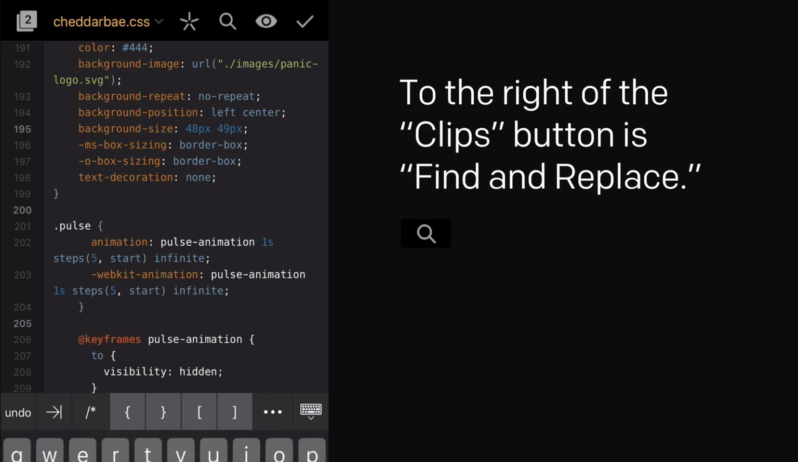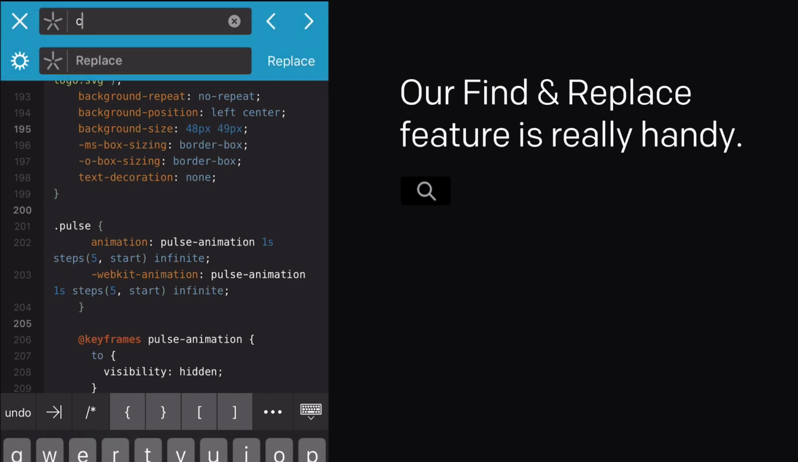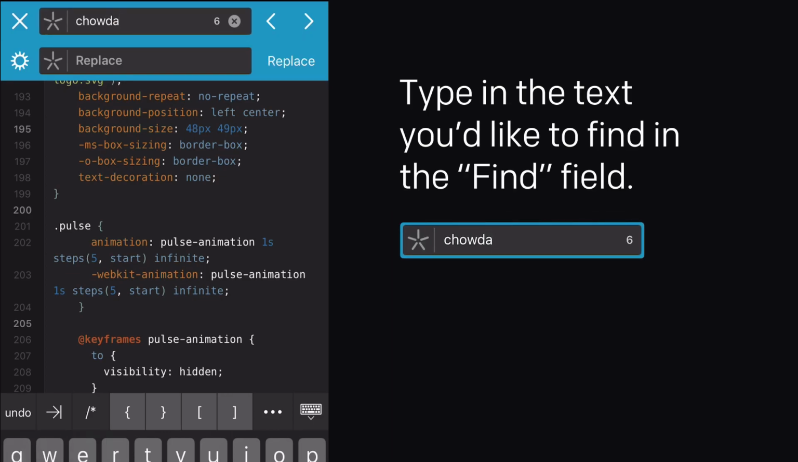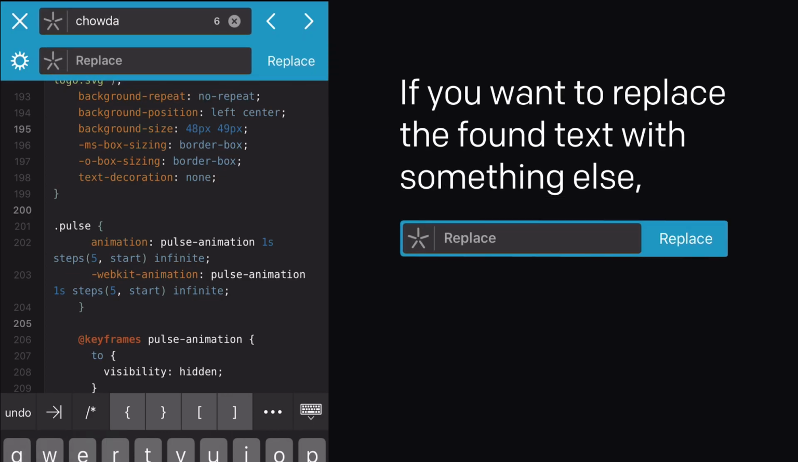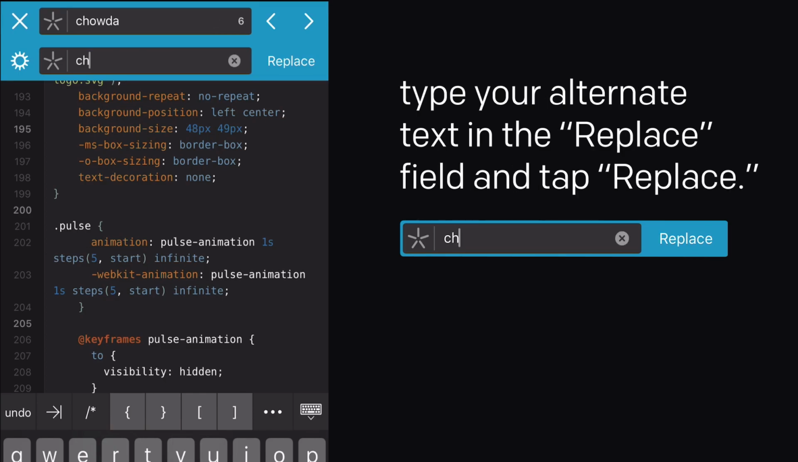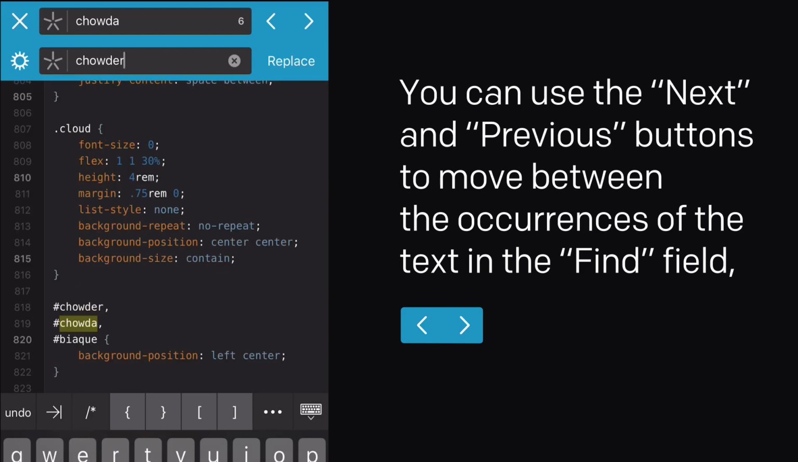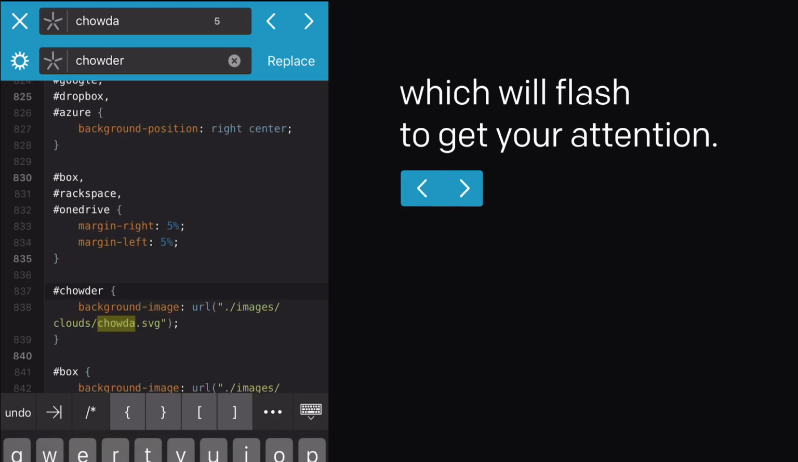To the right of the Clips button is Find and Replace. Our Find and Replace feature is really handy. Type in the text you'd like to find in the Find field. If you want to replace the found text with something else, type your alternate text in the Replace field and tap Replace. You can use the Next and Previous buttons to move between the occurrences of the text in the Find field, which will flash to get your attention.